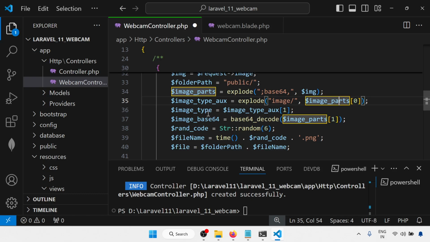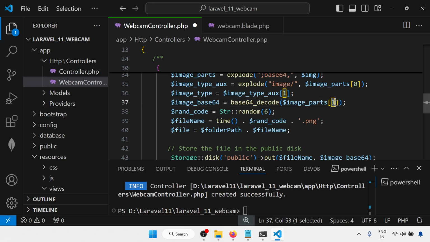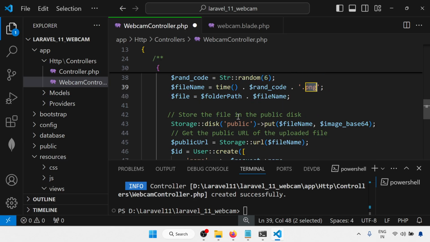So image part 0, and in part 1 that will give you the image extension type. After that we are just decoding image part 1, the array position of 1. We are creating one random code with 6 digits and time with the random code, and I'm giving the extension .png. You can give the extension as per your requirement, or keep the original extension. And there is a file path, and we store the file to the public disk.